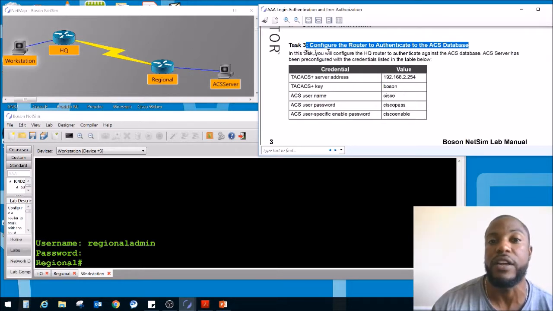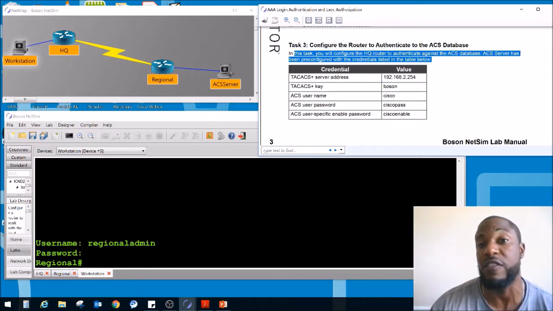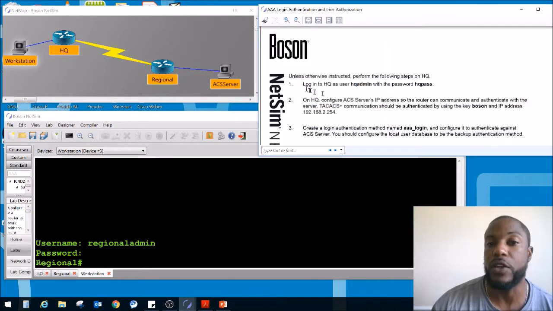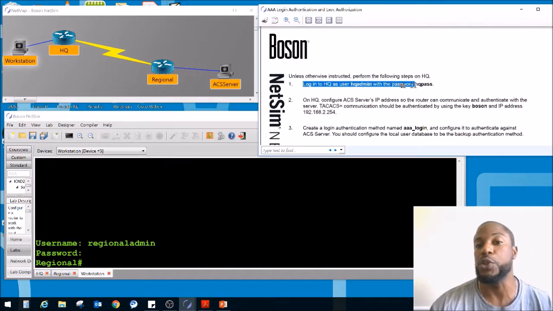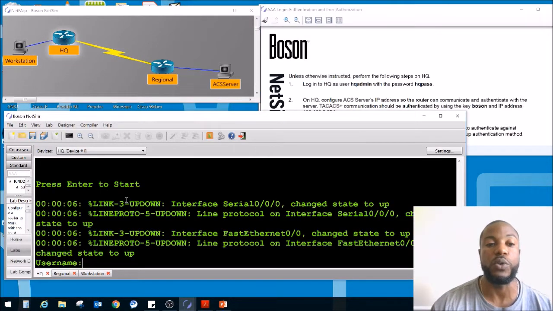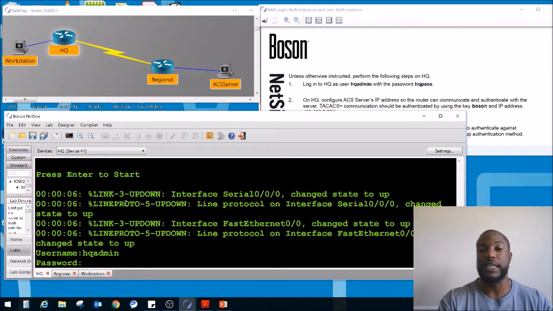It says configure the router. In this task, you will configure HQ router to authenticate against the ACS database. The ACS server has been pre-configured with the credentials listed below, so don't forget that. Here's the server address. Here's the key. Here's the username, the password, and here's the enable password. Remember, this is different from the username and password. Unless otherwise instructed, perform the following steps in HQ. Log into the HQ headquarters as user HQ admin with the password HQ pass. So we're going to go to HQ. Username was HQ admin. Password was HQ pass.